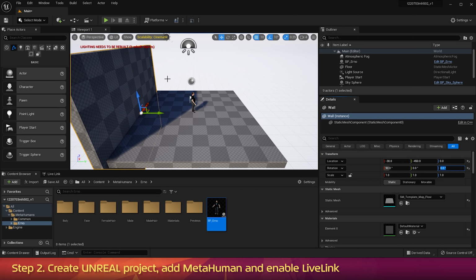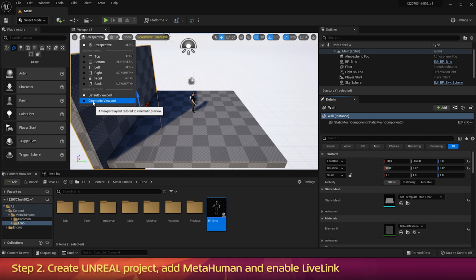Now let's change the viewport to be cinematic so we can see more details. Click the word just to the right of the hamburger menu. This most likely says perspective. At the bottom of the menu that's appeared under viewport type, click to enable cinematic viewport.